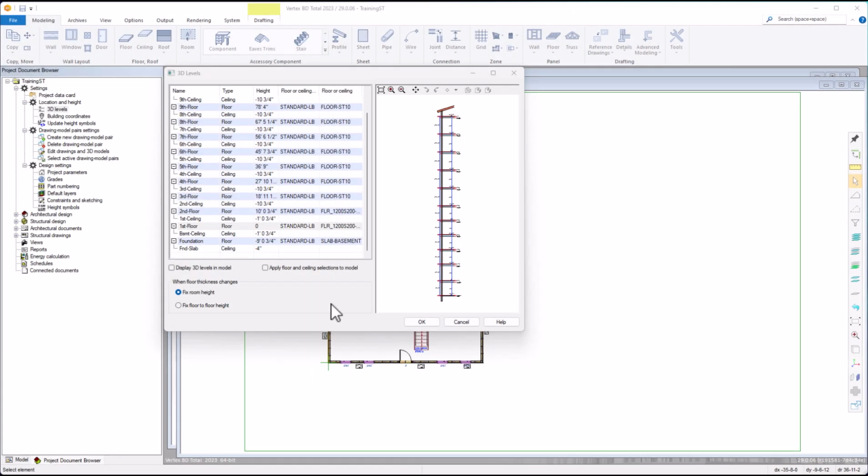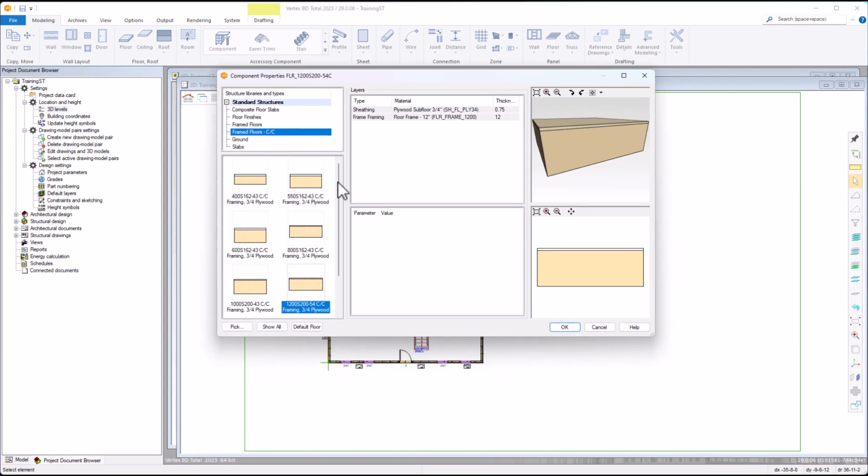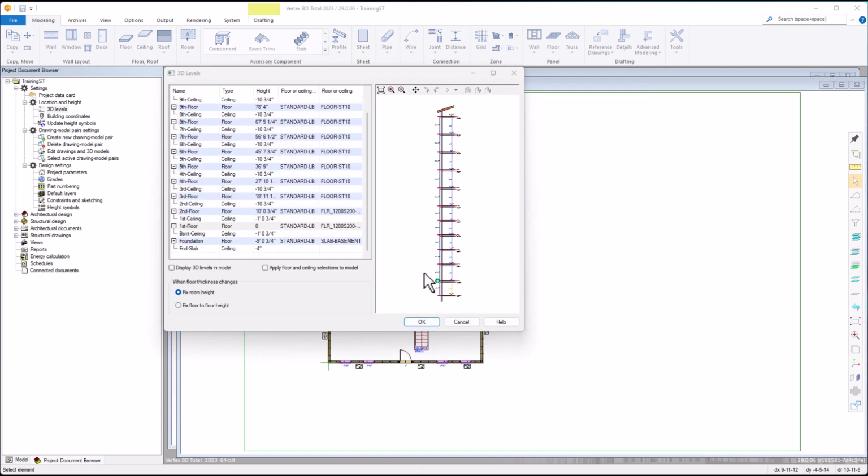Now, if you're using the steel version of Vertex BD, the 3D levels is very similar, other than when you go into select your floor and ceiling, you will have steel components instead. But other than that, the UI is going to be pretty much identical. So in this project for steel, I think we'll use a 12-inch floor system. How about something like the 1200 S254 cc? That one has 3/4 inch ply. And just go ahead and hit OK. And we'll apply that to the second floor if you haven't done so already. But other than that, it's pretty much similar to the wood version.